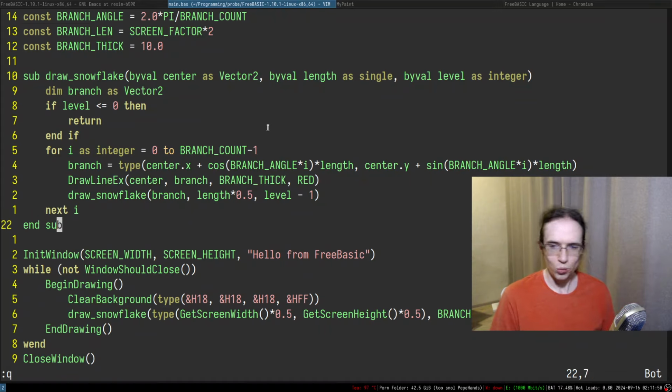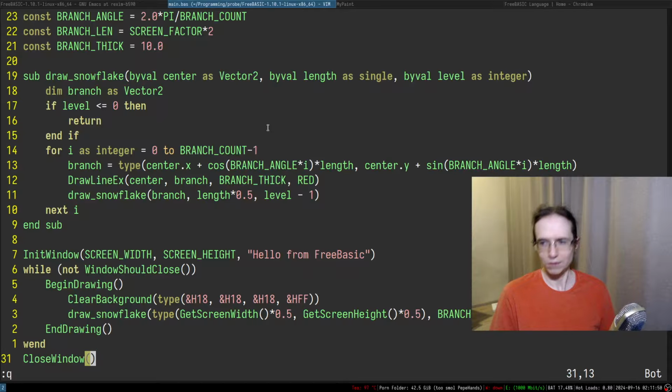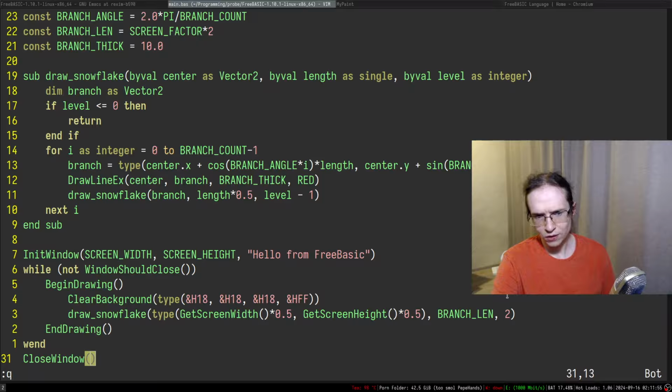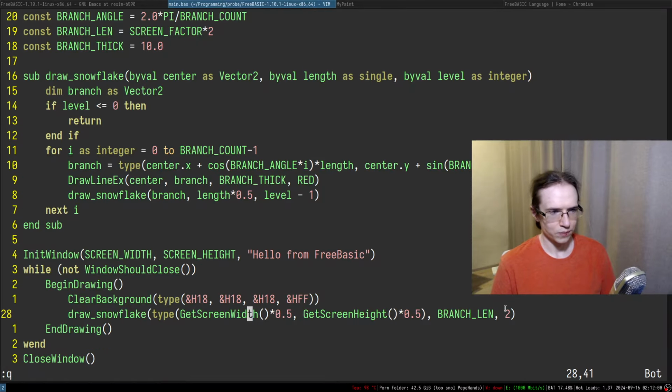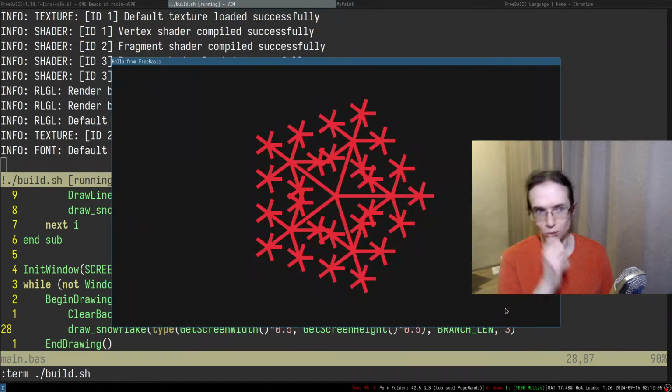We can actually go deeper. Let me do this kind of thing. So let's do 3 levels. This is going to be 3 levels. There we go. So that's more levels.